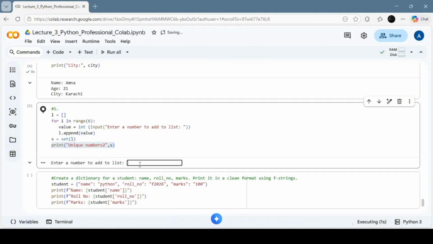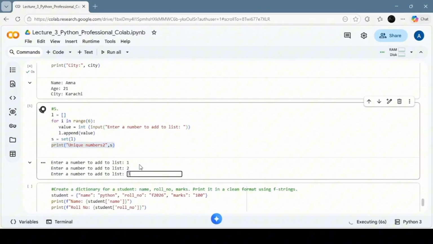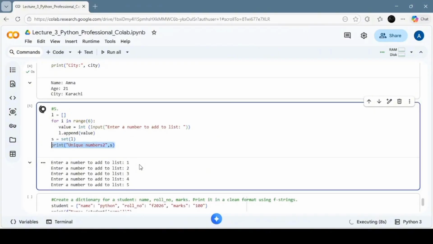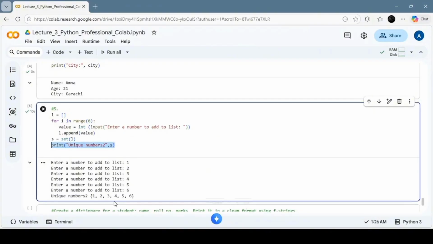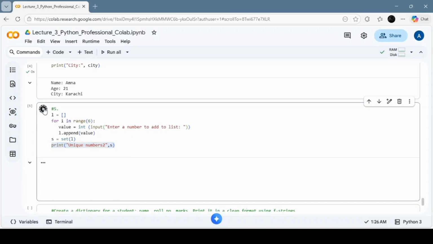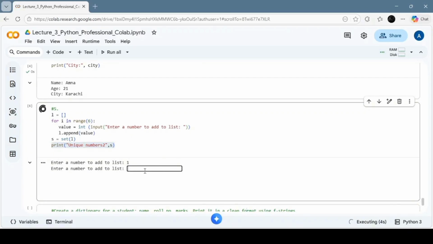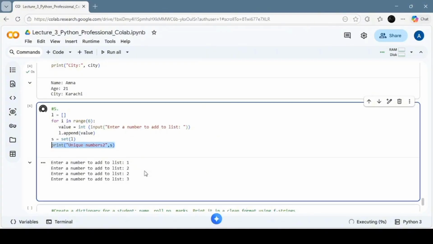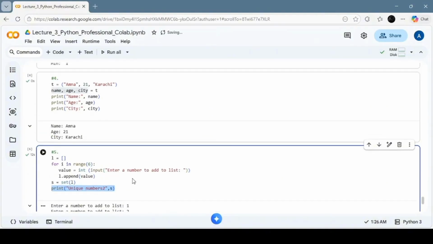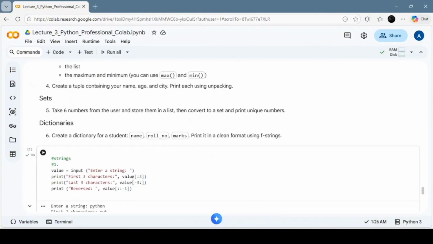So running it, let's input some values: 1, 2, 3, 4, 5, and 6. Yeah, let's run it again and enter some duplicate values. So I can add 1 one time, 2 two times, and 3 three times. Okay, so we get 1, 2, 3 because 2 and 3 were repeated. So that's the answer for practice question number 5.